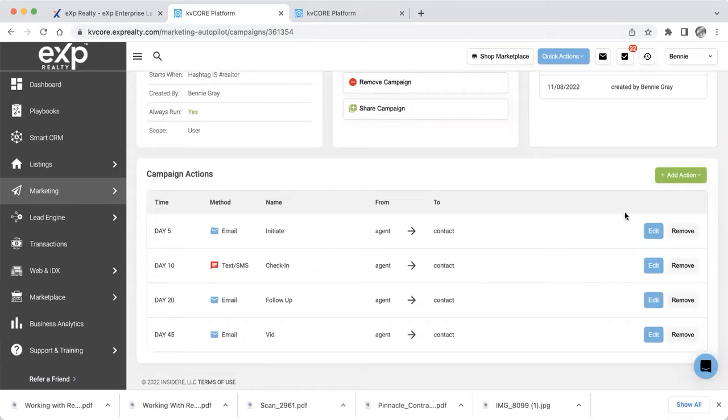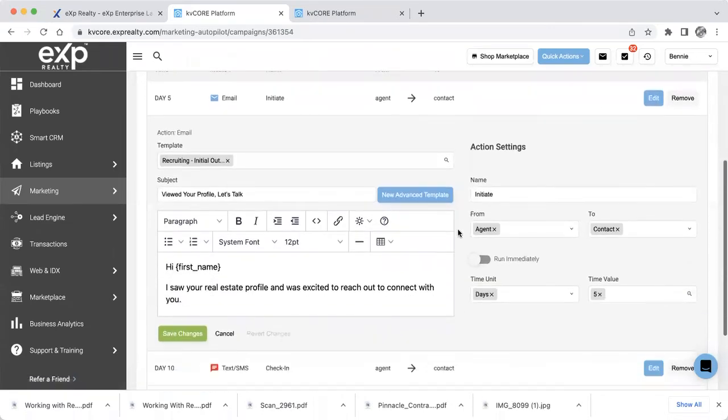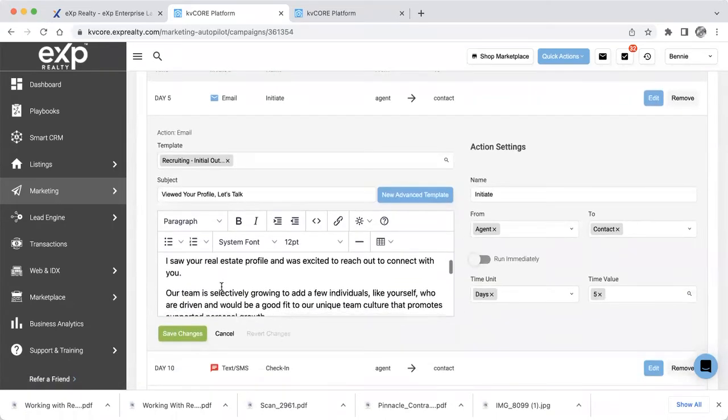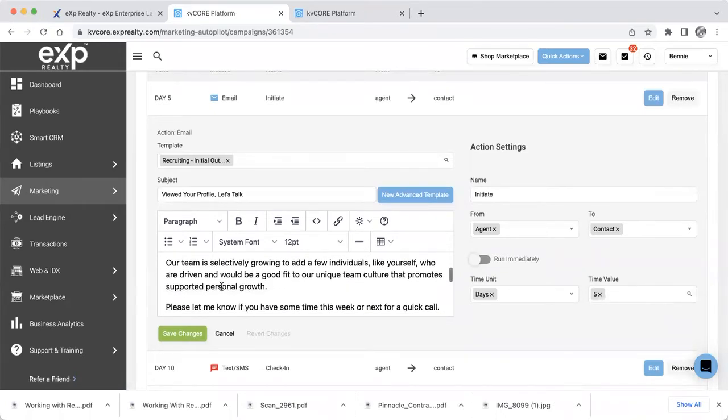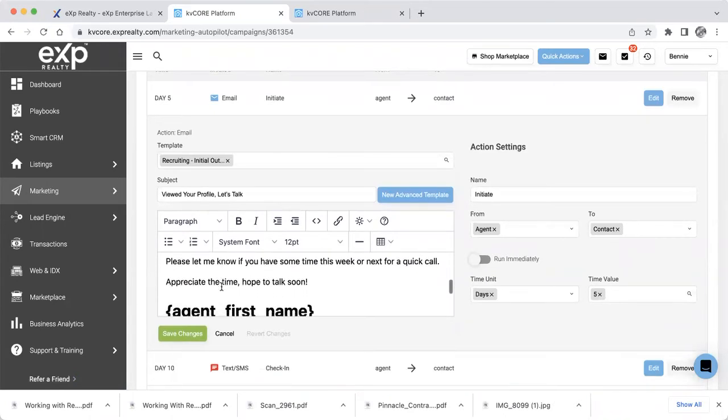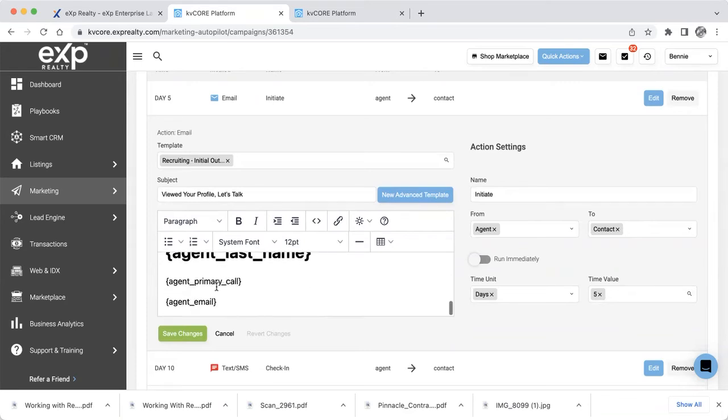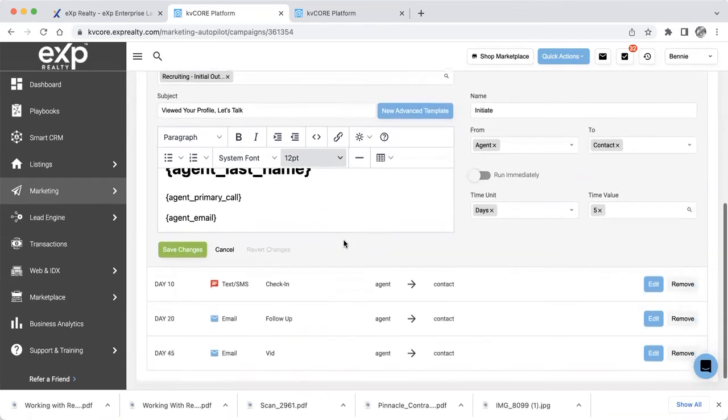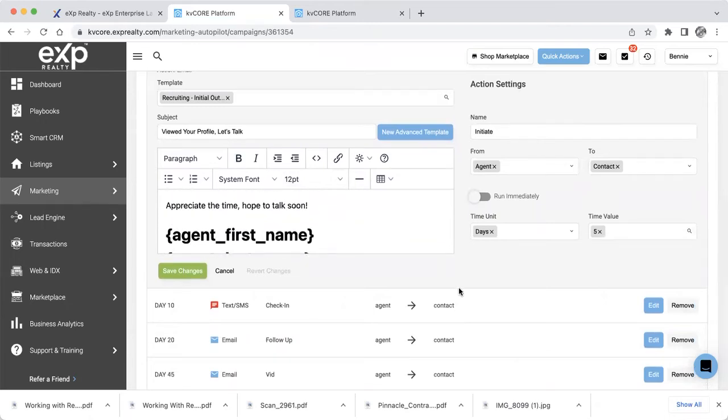They automatically get an initiation email that says hi, and it's going to say their name. I saw your real estate profile and was excited to reach out to connect with you. Our team is selectively growing, and so forth, and it leaves my name and how to reach me. That's what's going on day 5 after I meet someone on Saturday, and I set them up on this campaign in KVCore.